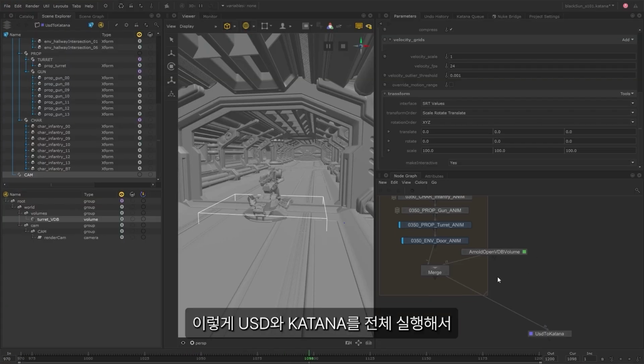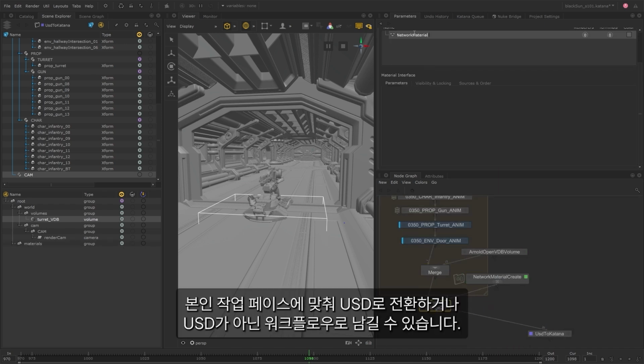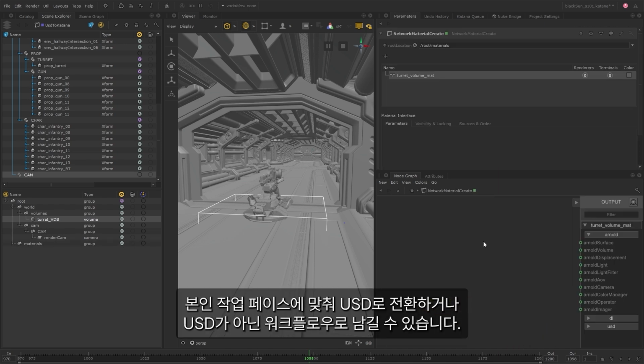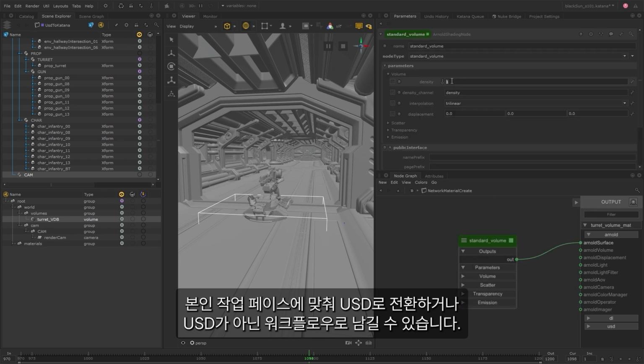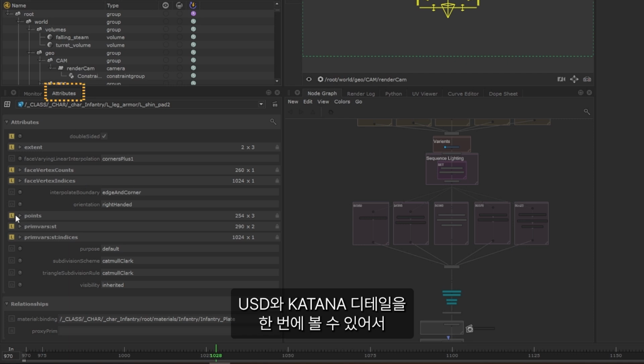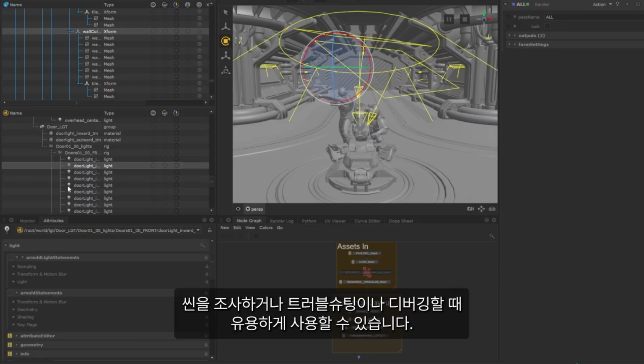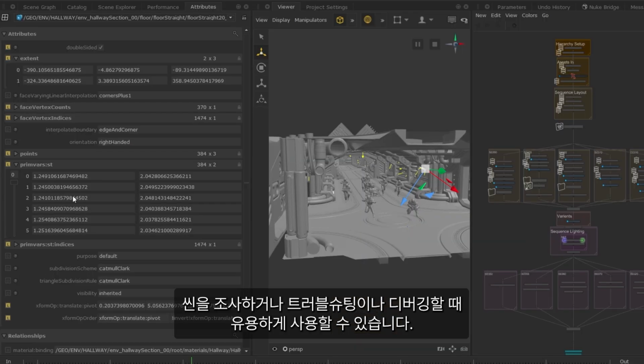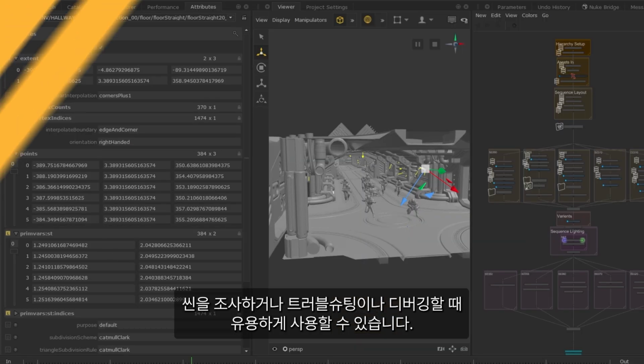This entire implementation of USD in Katana helps you transition to USD at your own pace or stay in a non-USD workflow. Updates to the Attributes tab let you view and examine both USD and Katana detail all in one place, making it an invaluable tool for inspecting the scene, for troubleshooting and debugging.